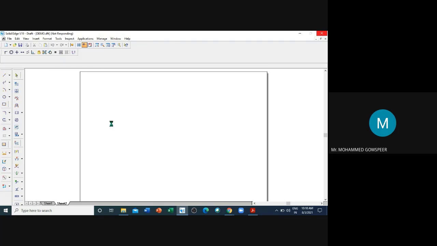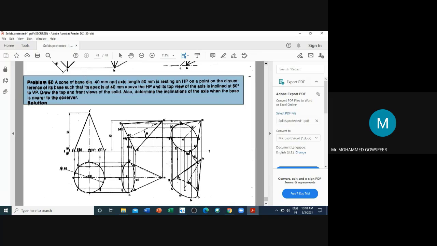So we'll solve the 50th problem. Problem number 50. The question is: a cone of base diameter 40 mm and axis length 50 mm is resting on HP on a point on the circumference of its base such that its apex is at 40 mm above HP and its top view of the axis is inclined at 60 degrees to VP. Draw the top and front views of the solid. Also determine the inclinations of the axis when the base is nearer to the observer. Okay.